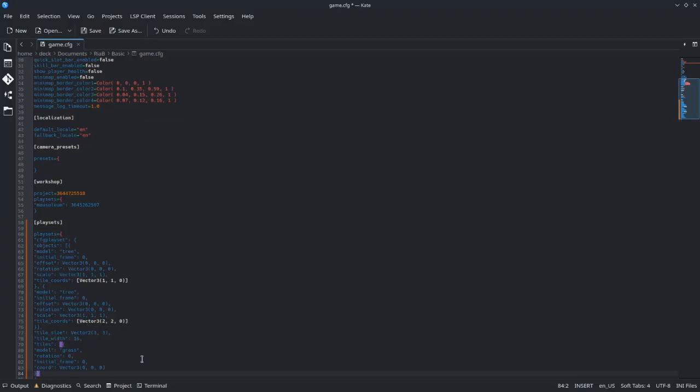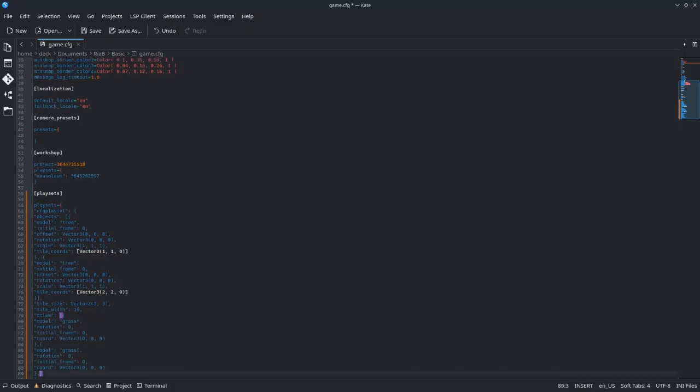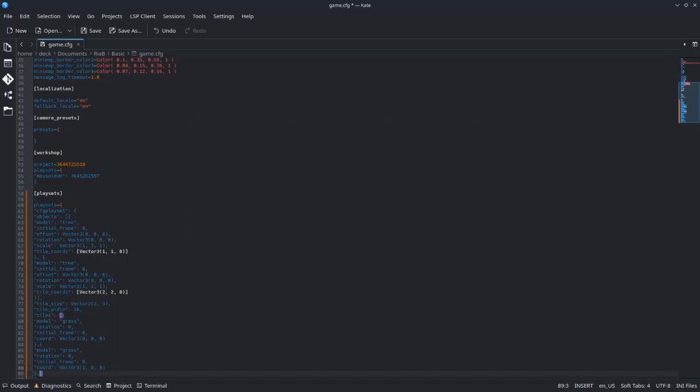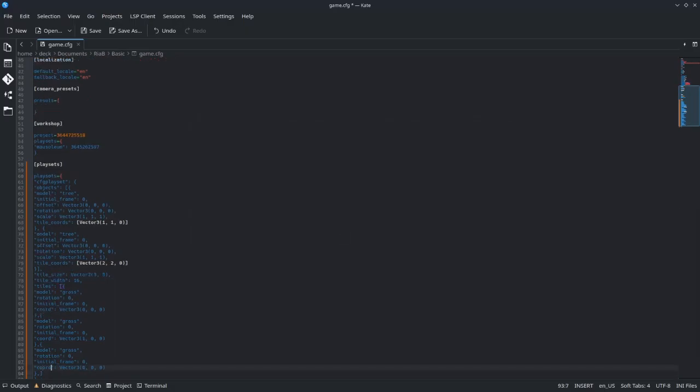So what I'm going to do is do a comma, then select everything from the comma up to the first curly bracket, copy that and paste again. Because I'm not going to have anything besides grass, I'm going to leave the model, but just change the vector now to 1 across, but no down. So that's this one here. Paste again, 2 across, 0 down. So that's the top row done.